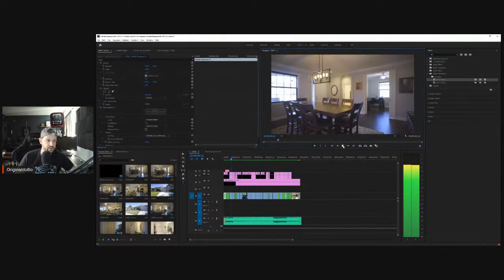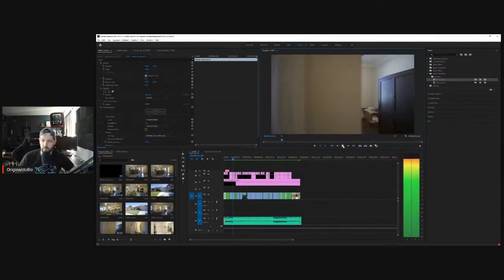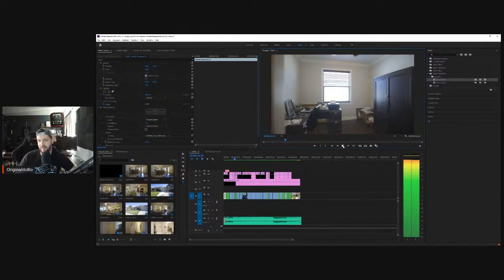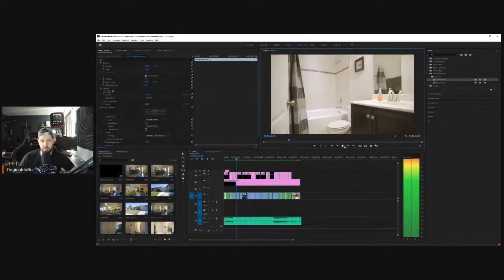So I may warm up these outside shots. Yeah, take them out of the ground for sure. I've done that a few times. I may warm up some of these outside shots.